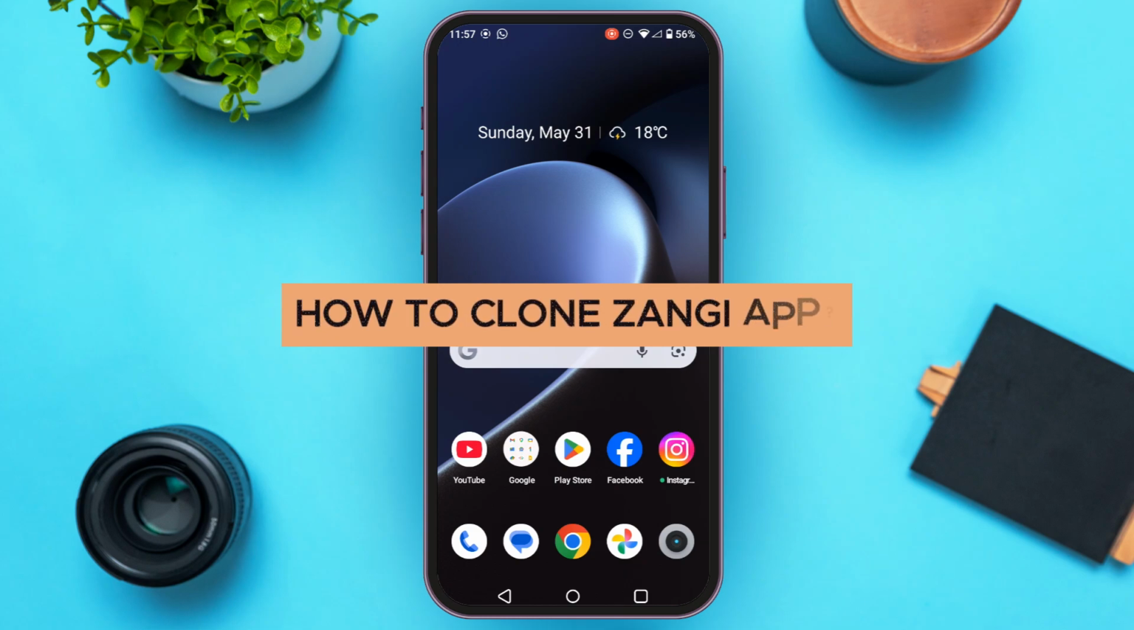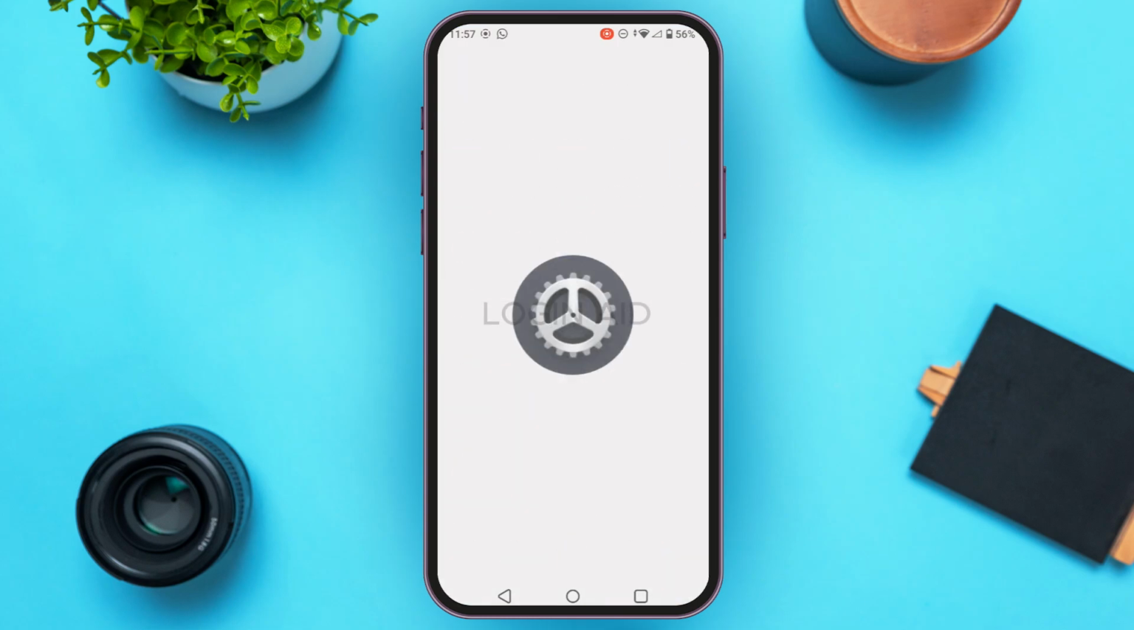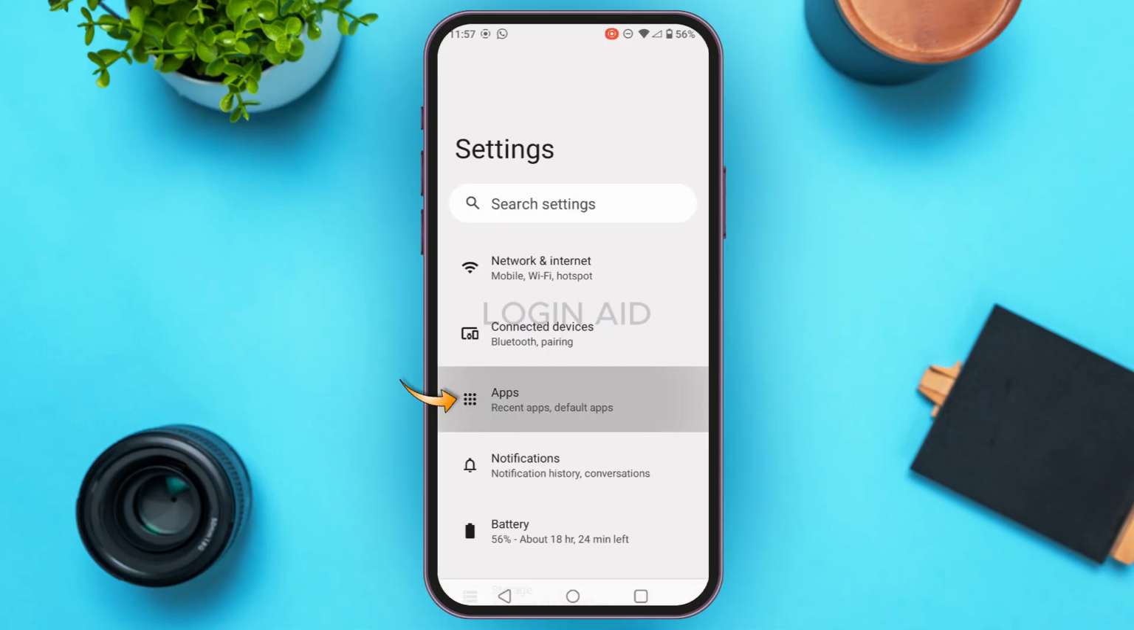How to clone Zangi app. First, open the settings on your device. Tap on the option Apps.